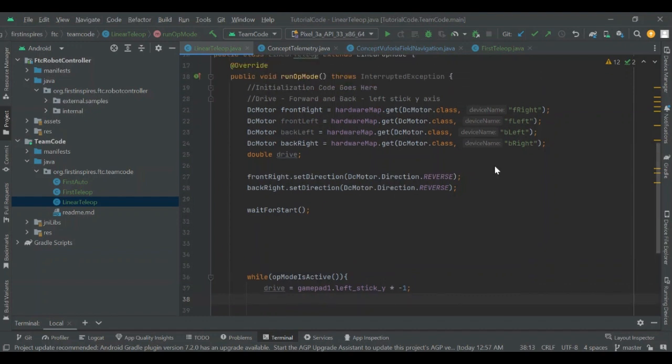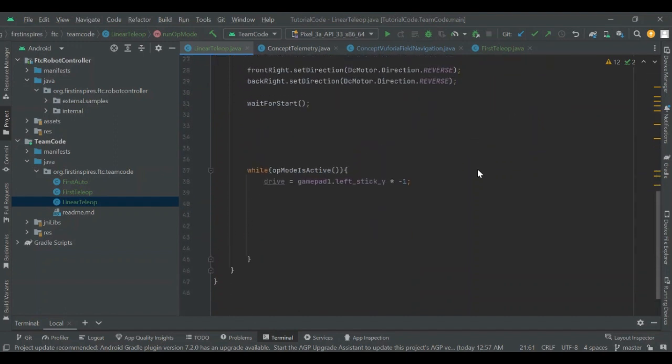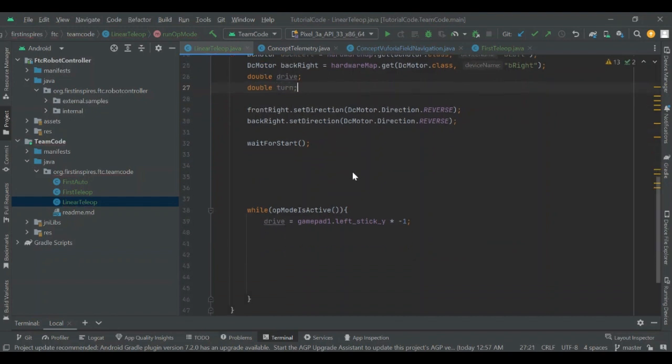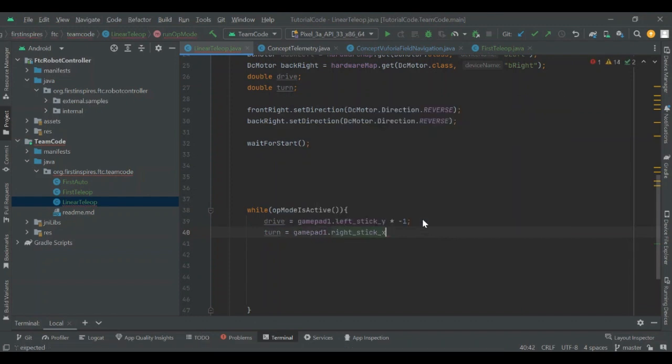For our turn component, this is turning, of course, right and left. And we're going to use the right stick. We're going to use the x-axis. So moving the right stick right will turn it right. Moving the right stick left will turn it left. And again, we need to initialize a double variable for the turn component. And this time just set it equal to gamepad1.right stick x. And we don't need a multiplier for -1 for this.